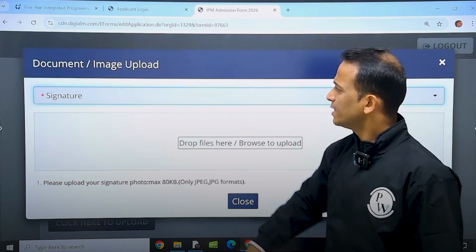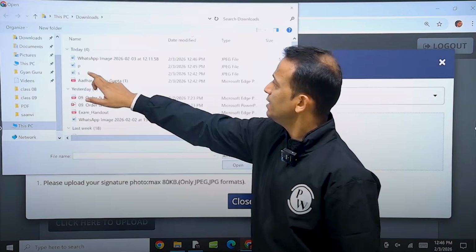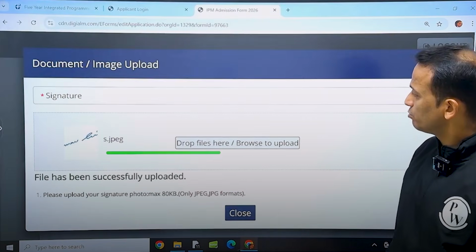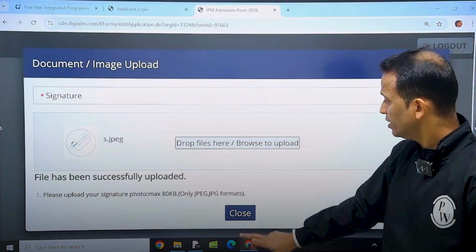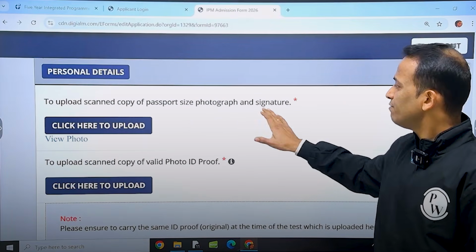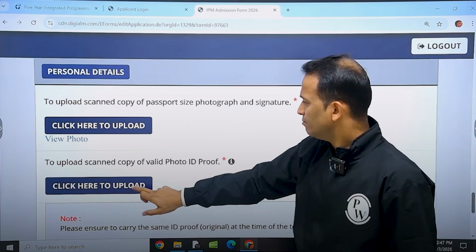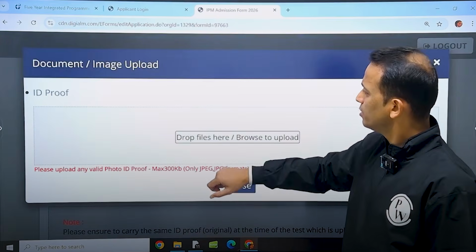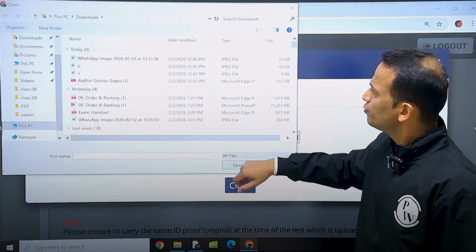Now I'll select the signature, and let's see if signature is uploaded properly or not. Yes, it has been uploaded. Now I'll close, and photograph and signature is done. Now I'll go for the ID proof.